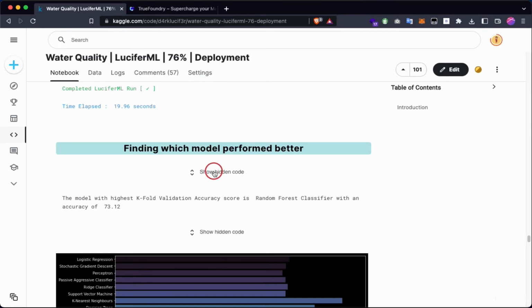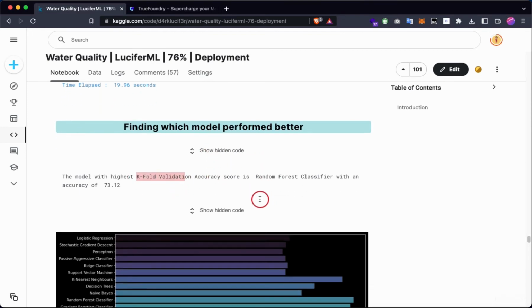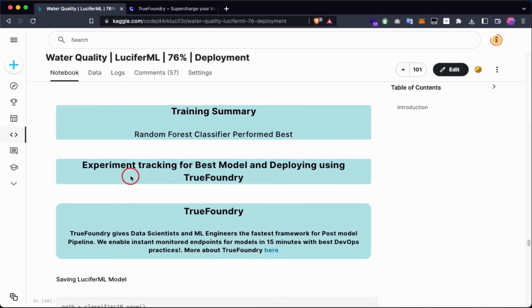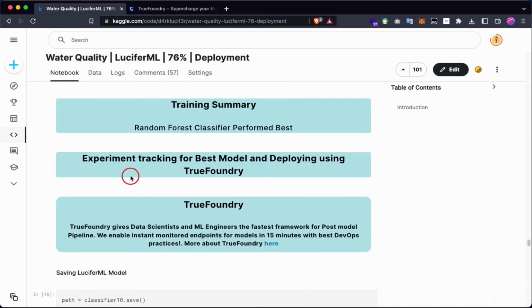Now our models are done. We will check which model performed the best. From here we can conclude that the k-fold validation accuracy of random forest is highest at 73.12%. It's a graph. Now we will do the experiment tracking and deploy the model using TrueFoundry.